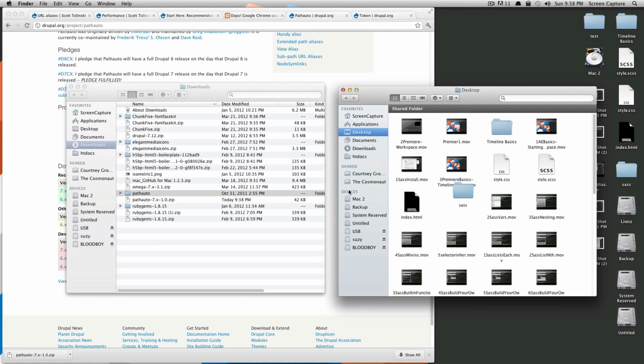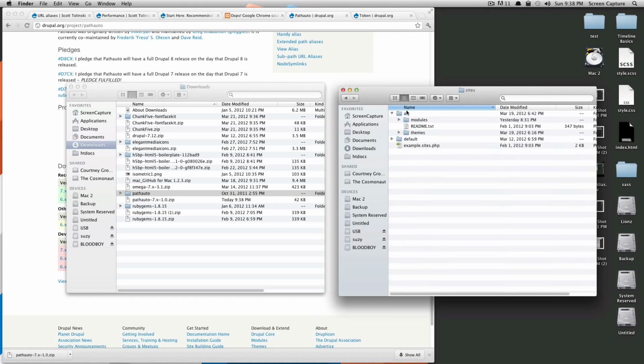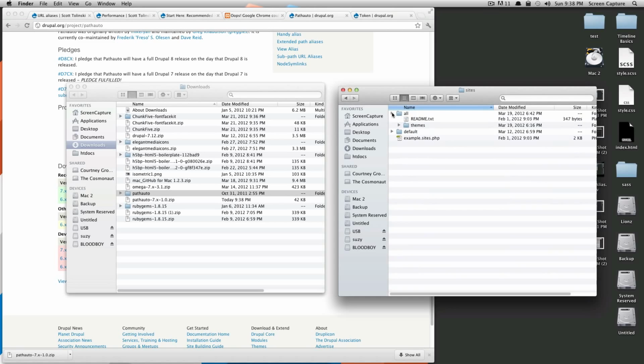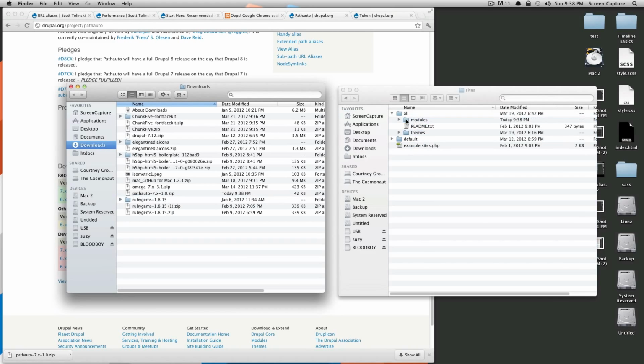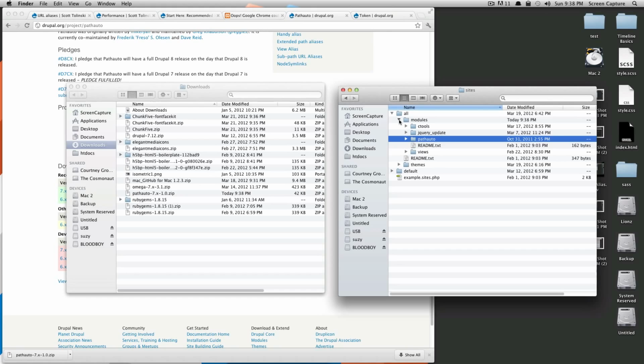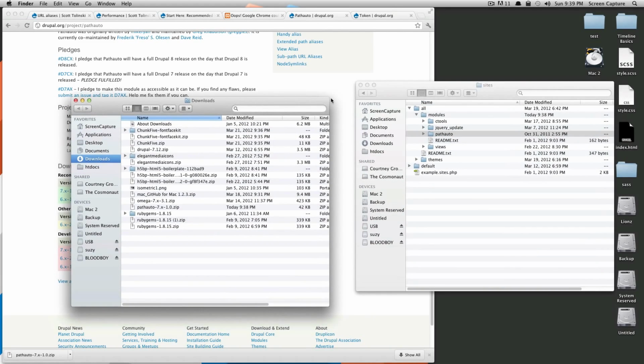If we go to our site, it's in htdocs. We're going to go to sites, and inside of here you'll have all and default. Inside of all, there's a modules folder. This is where you're going to put this entire Path Auto folder, so you just drag and drop it into your modules. We now have it there. As you can see, prior to this tutorial, I've also dropped in CTools, jQuery Update, and Views. These are all ones we're going to be using, and when we go over those lessons, I'll have you install them then. But for now, don't worry about it.